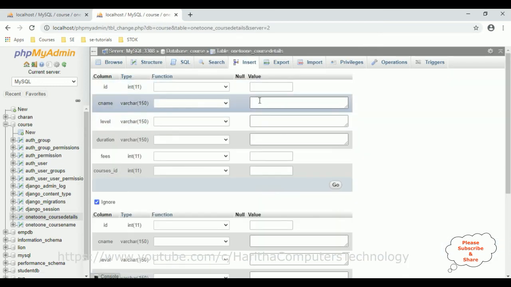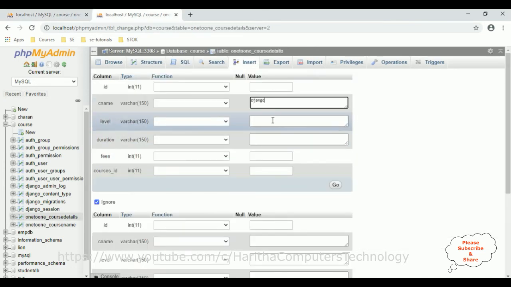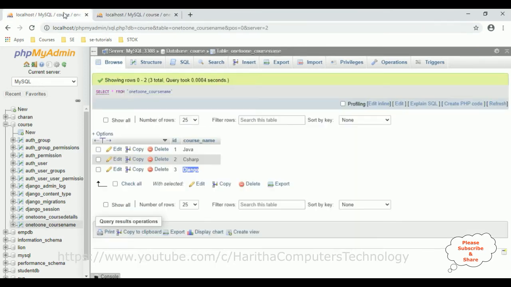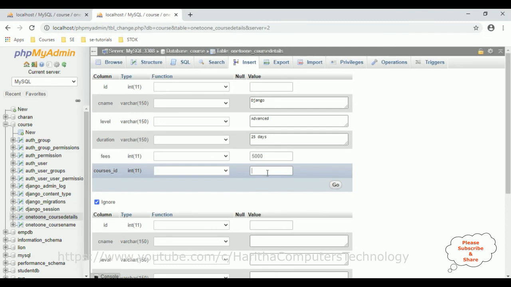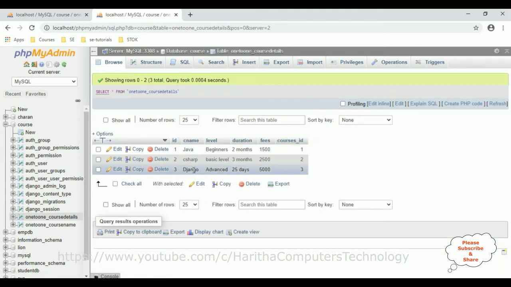And let's insert another record, and this one is Django. Copy this one, paste here. The level is advanced level and the duration is 25 days and the fees is 5000 and the course ID is 3. Make sure the ID of this course name here in this column is 3. Click go. Let's browse this table. See here, we got the data in this course details. We have just inserted these records.